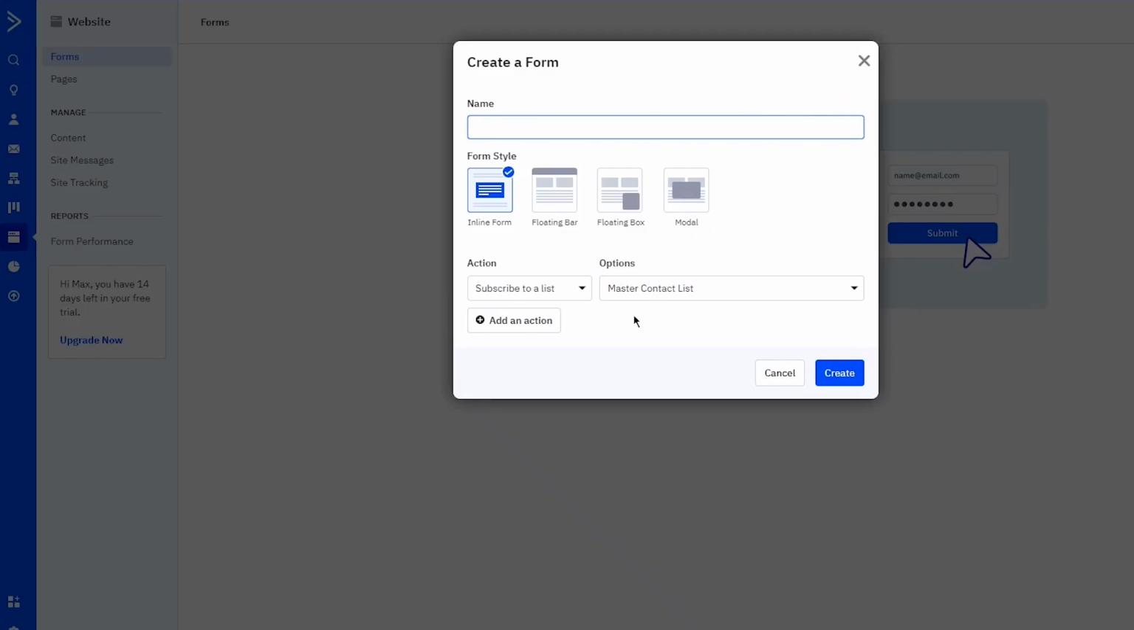So let's go ahead and click on create a new form. I'm just going to call this sign up form. Okay. And once you do that, you're going to choose a form style. It could be an inline form. Inline forms are basically a form that just comes right between the design, right between divisions of a website or a page. Then there's floating bar.